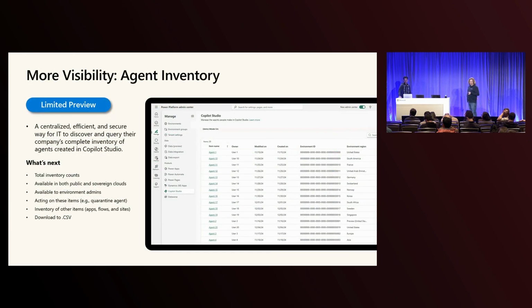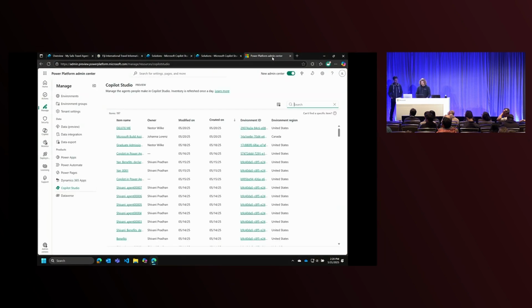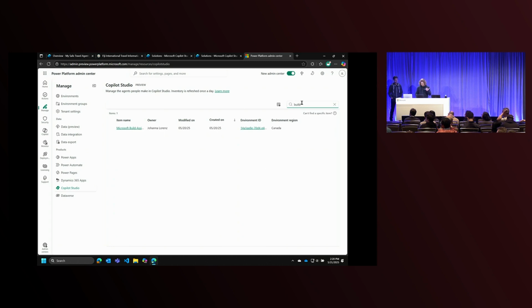We're also super excited to announce a limited preview of agent inventory, because one of the things that we've heard from you is, I cannot secure, govern, or operate the things that I cannot see. And so to give you a quick glance at what that looks like, I'm going to go to this tab right here, and let's see, it's build. And so I built a build agent, and so we can see right there very quickly and easily I can locate the build agent within my organization.